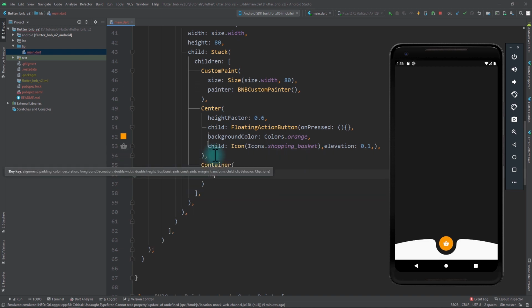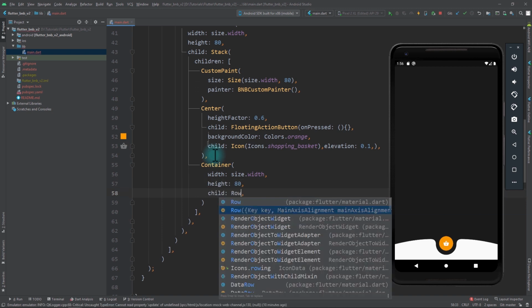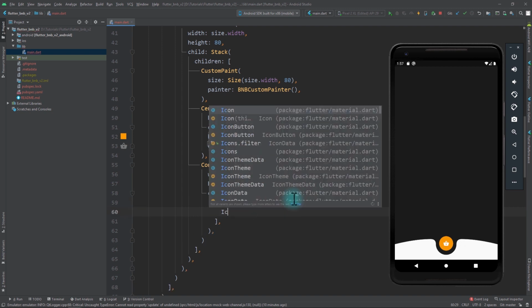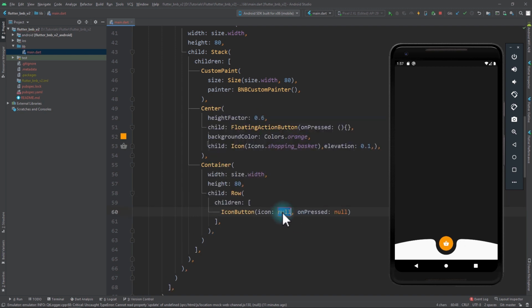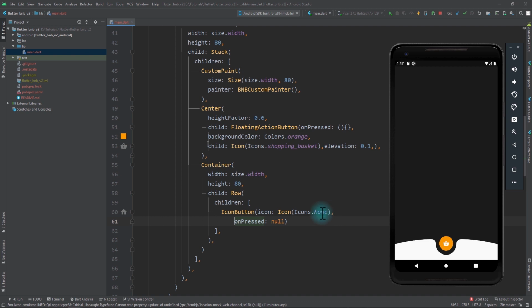I'll set the width of the container to size.width and the height of the container will be 80. For the child of the container, I'll add in a Row because we want all the icons to be aligned horizontally in the bottom navigation bar. For the row, I'll add the children property, and in this, I'll add an IconButton. For the icon in the icon button, I'll pass in an Icon widget, and I'll use Icons.home. And for the onPressed property, I'll pass in an empty function.